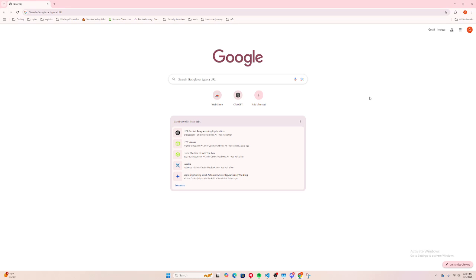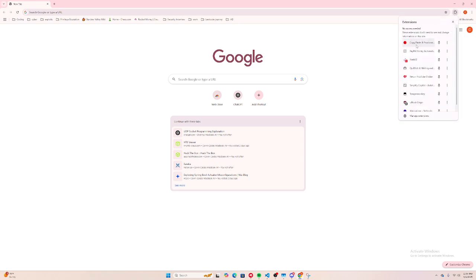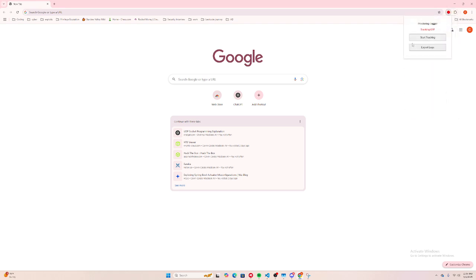For example, if you see the extension icon over here, you can click on this and you can see the PyCheater extension. Once you click on that, you can see tracking is off. The first thing I want to do is start tracking, so I'm going to click on start tracking, and tracking is enabled.